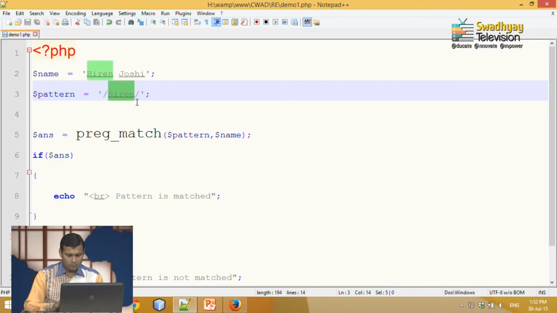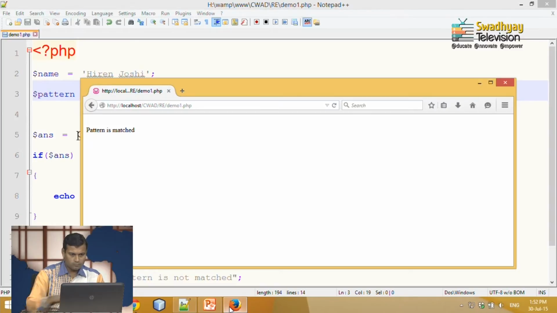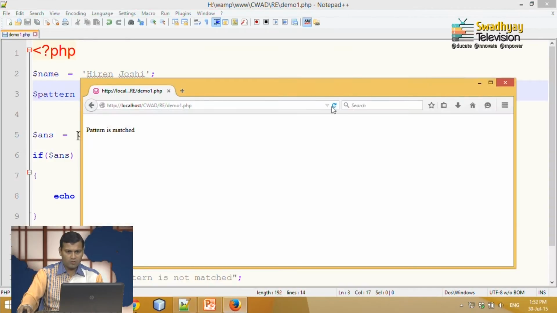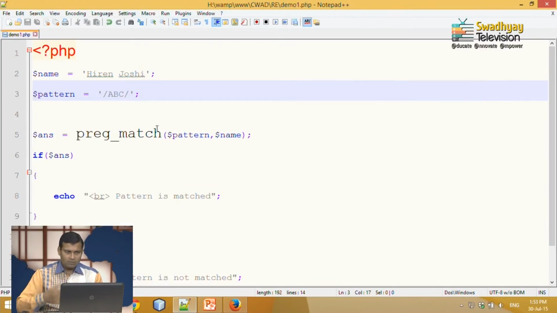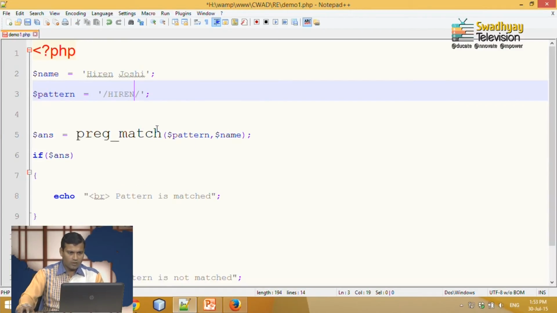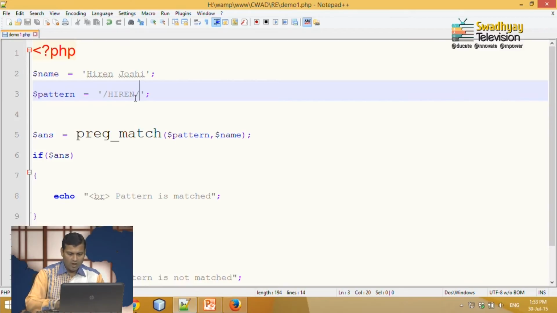In case I type Joshi here, it will also match, right? But if I type something else, for example ABCD, and I would like to match with this pattern, then it says pattern is not match. So this is preg_match. Now this function is case sensitive. That means even if I type hiren in lowercase, though it is Hiren, it may not work correctly, right? It says pattern not match. But to make it case insensitive, I can use i, and I will check it now.